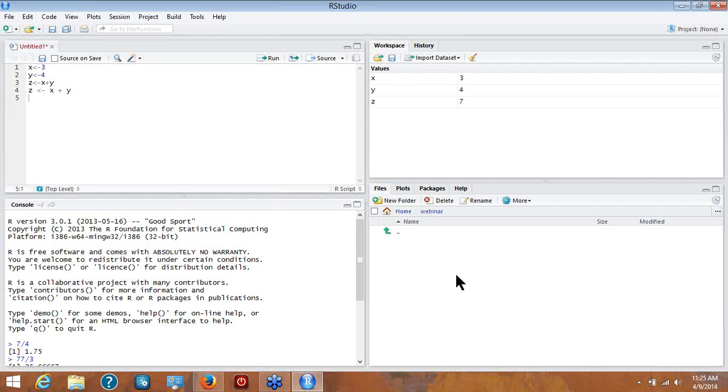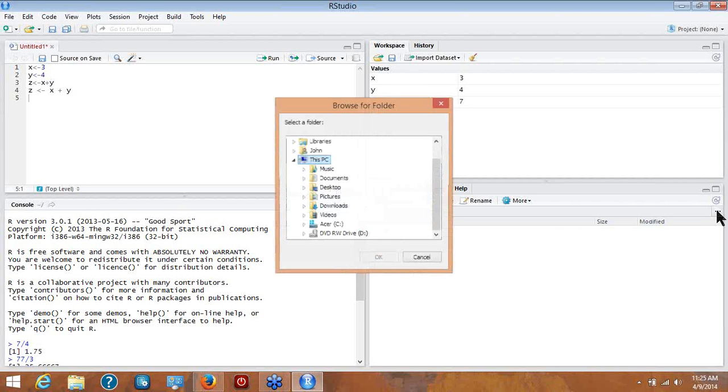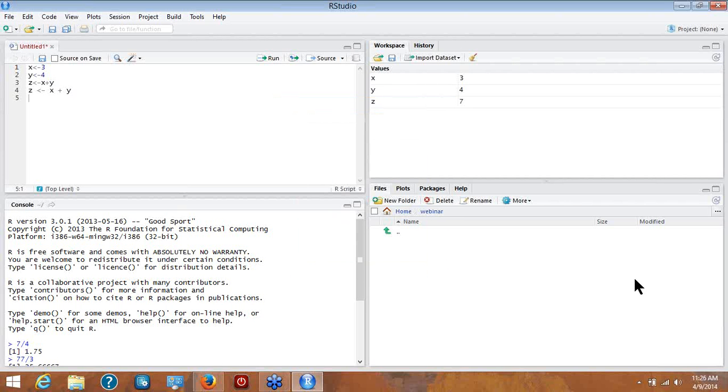Just so you know, you can do more general navigating around your folder system in this Files pane by going way over to the right. See this little box with the 3 dots? If you click on that, you get a file structure tree that you can navigate around and move to different folders in your computer. So we've got our file system window set up in our new folder called Webinar.